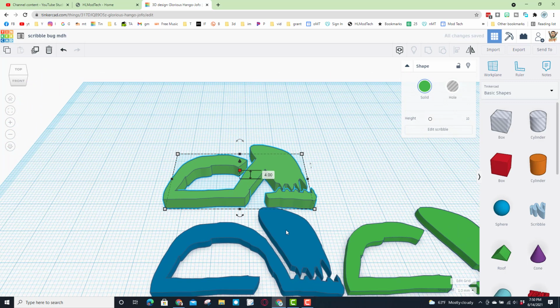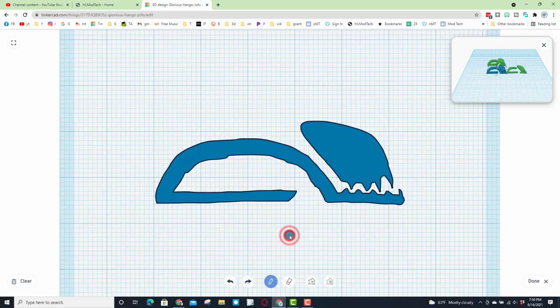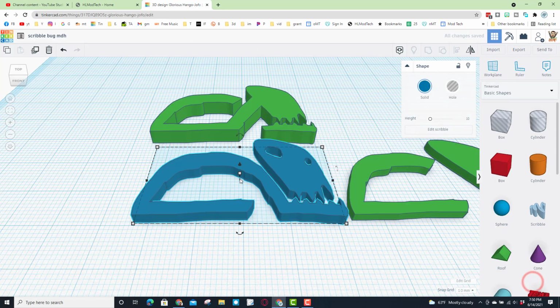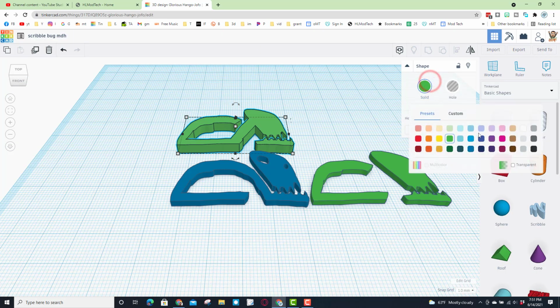And now we need to quickly add an eye to this one. If you double click it, you can get in. Switch to your eraser, draw whatever kind of eye you think is cool. I'm going to give him a little nostril out here too. And I'm going to hit done. And real quickly, let's make this dude a crazy color. I'm going to make him bright pink.